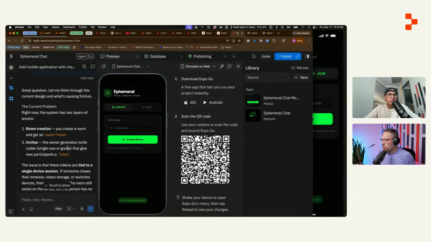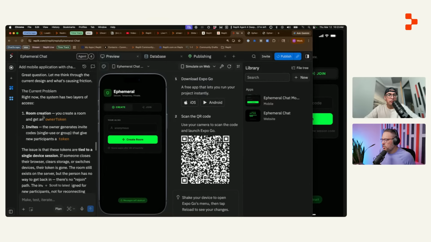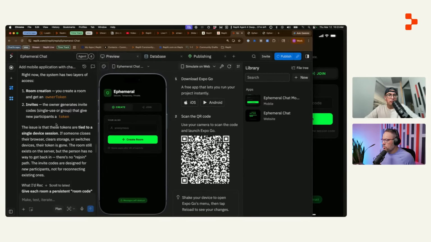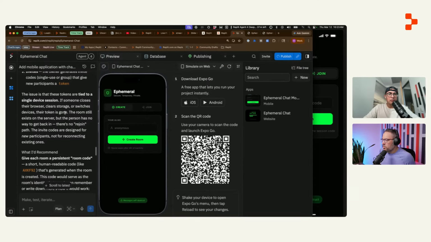Great question. Let me think through the current design and what's causing friction. The current problem: right now, the system has two layers of access. Room creation: you create a room and get an owner token. Invites: the owner generates an invite code, single user or group, that gives new participants a token. The issue is that these tokens are tied to a single device session. If someone loses their browser, clears storage, or switches device, their token is gone.